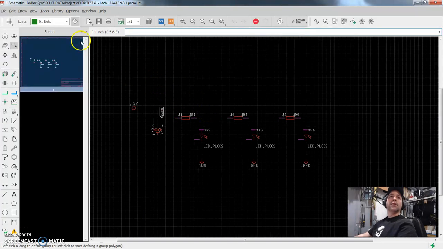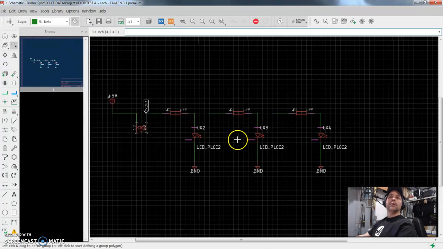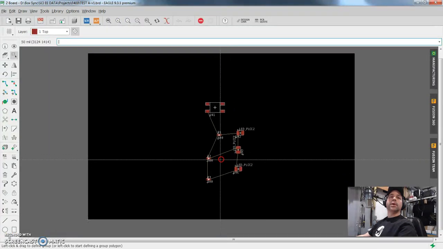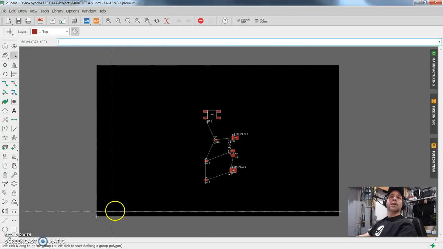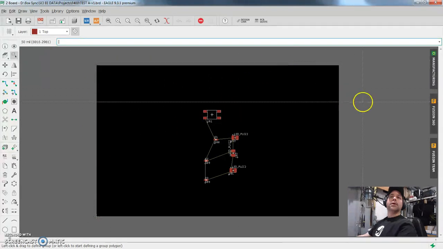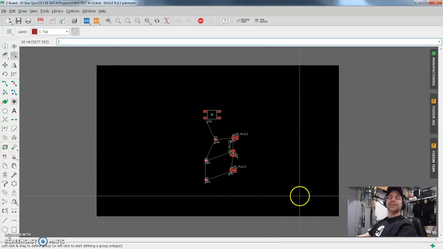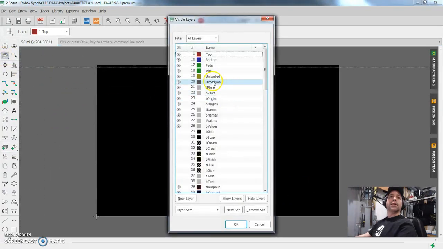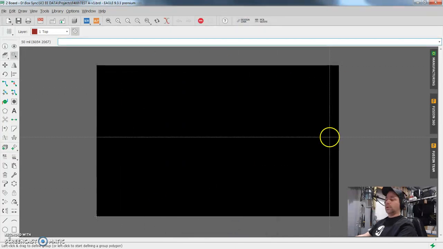Anyway, let's dive in. So we got our schematic, and for now I'm going to assume this is okay. We may find some problems. But click on the little board icon, and here we go. So we had kind of sort of laid this out before. And what you see here is that the black area is the physical size of your board, and that is defined by lines that are on layer 20. So if I hide everything except for layer 20, that's all you will see.